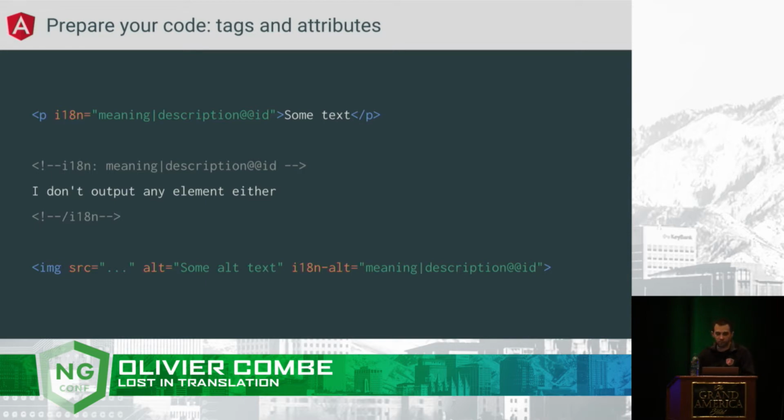So if you change the text, the ID will be different. It can be nice to set the ID yourself so that it doesn't change when you extract your strings again. And if it's just some text in the middle of a big part of your code that you want to translate, you can use commands as well. I usually prefer to just use a span, but you can use commands if you want.